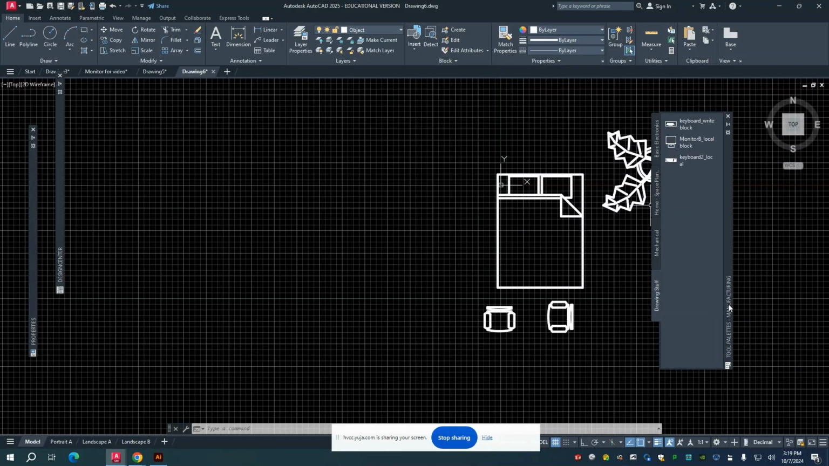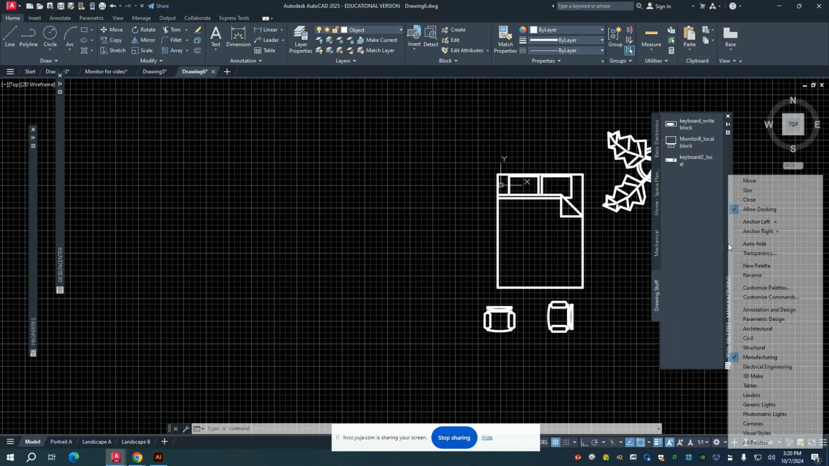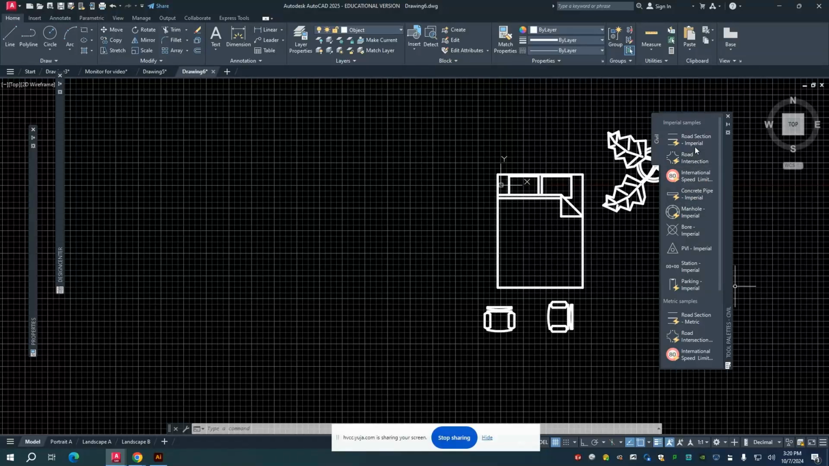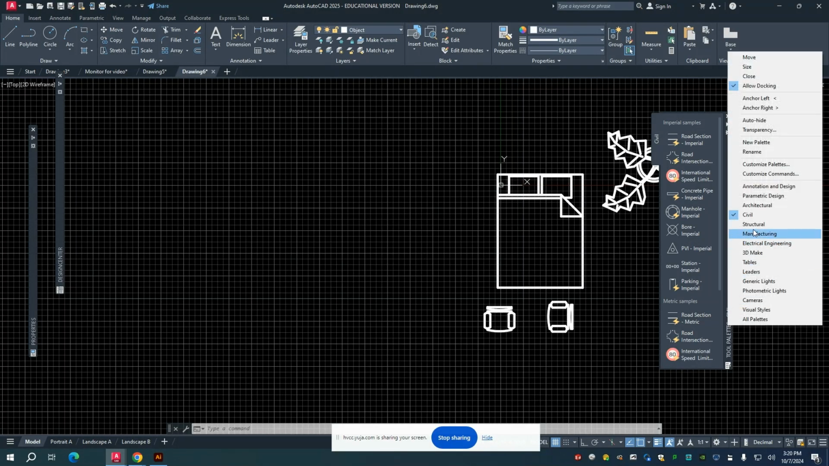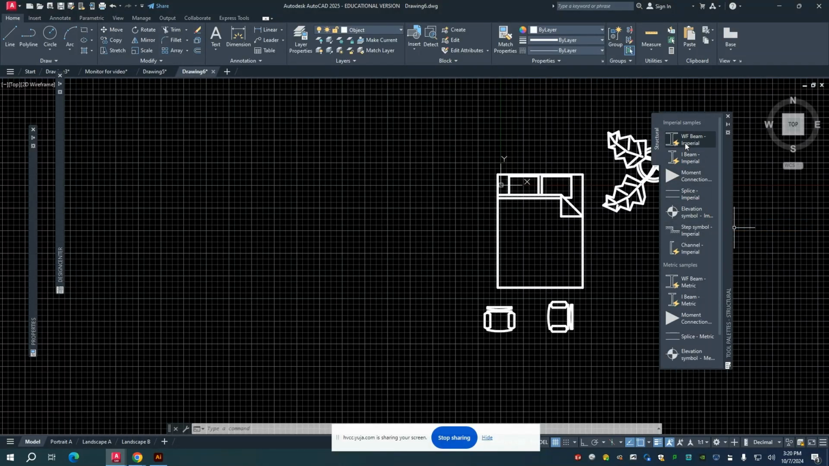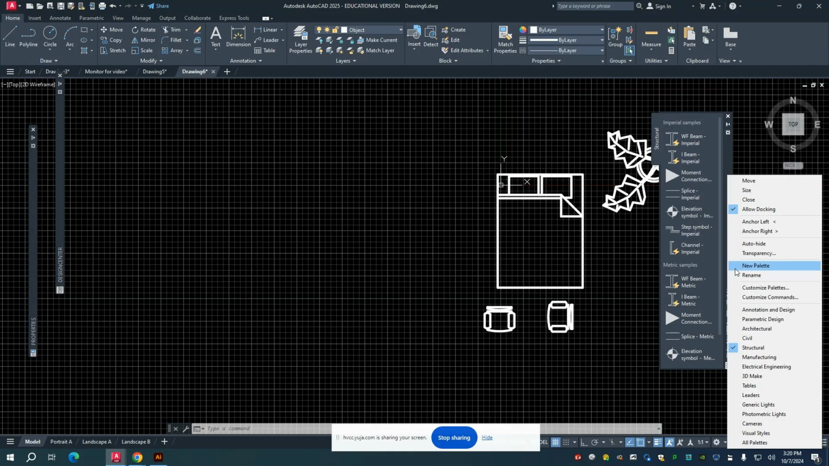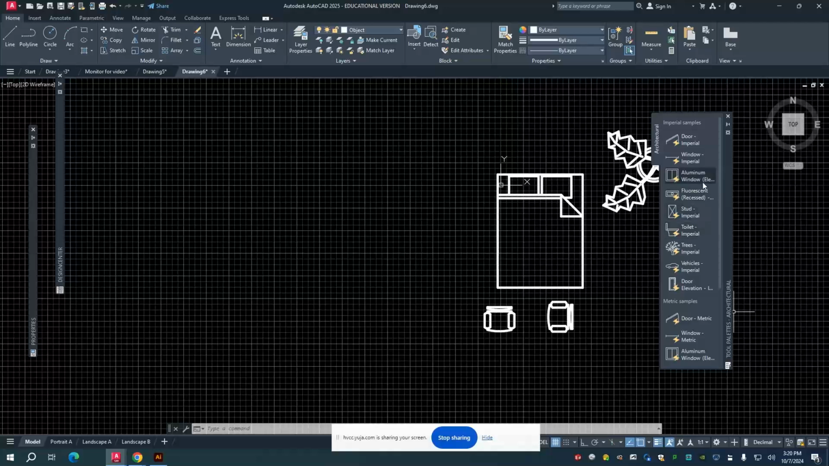And if I go over here to the title bar and I right click on the title bar, I can see all the different palettes that I have at my disposal. So I have a civil palette. So if I wanted road sections or different things like that, I can go there. If I have structural, I have a couple beams and a couple of other graphical elements. What else? Architecture. So architectural elements.